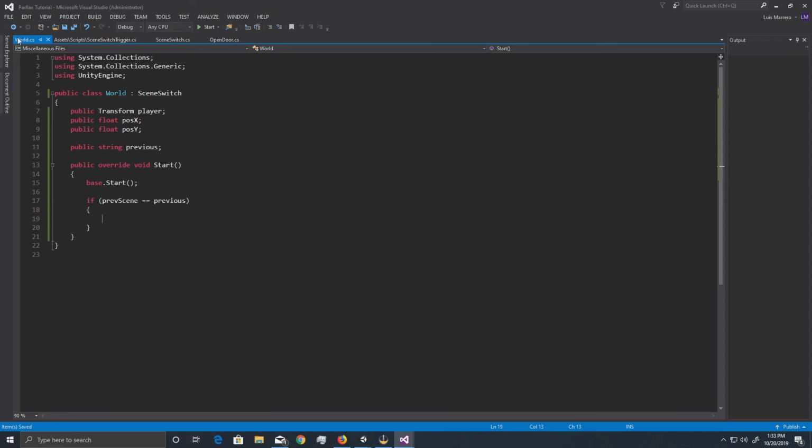So basically I'll place 3 world scripts on my scene manager, and I'll say, if previous scene is equal to house 1, then it'll go to certain coordinates, etc. So all we have to do is player.position equals new Vector2, and in parentheses we put in our position X, position Y variables.